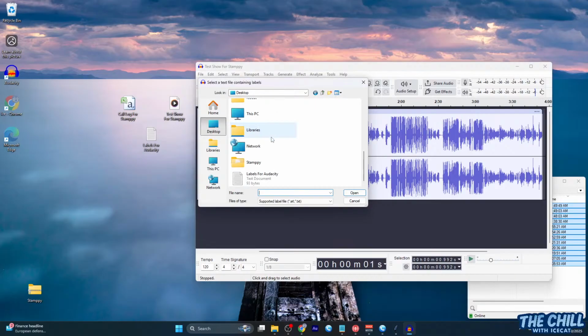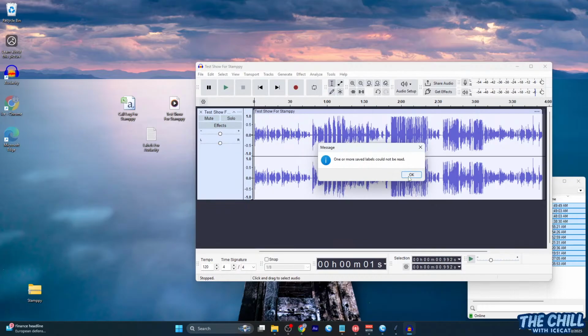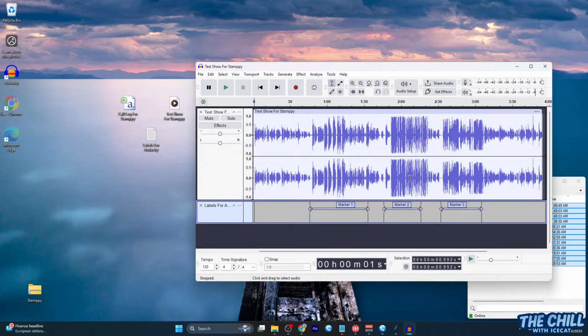In this case, we saved it to the desktop, so I'm going to click on Labels for Audacity and click Open. It's going to say one or more labels could not be read. That's fine, just click OK. Basically what we have now is our calls marked out.